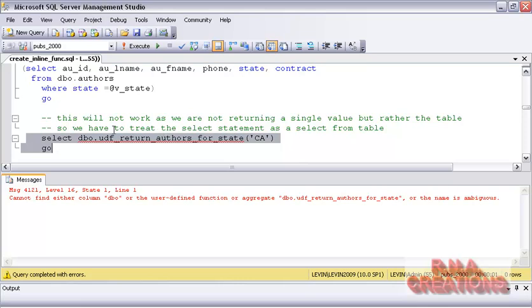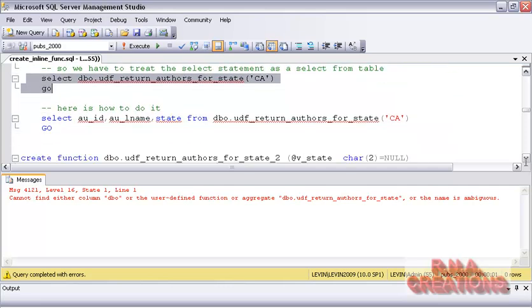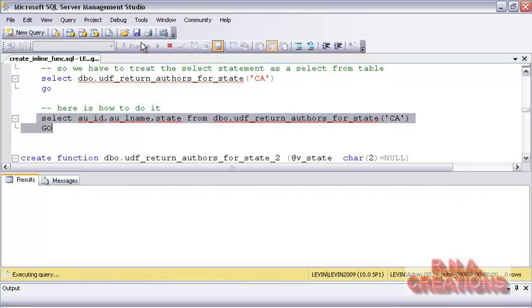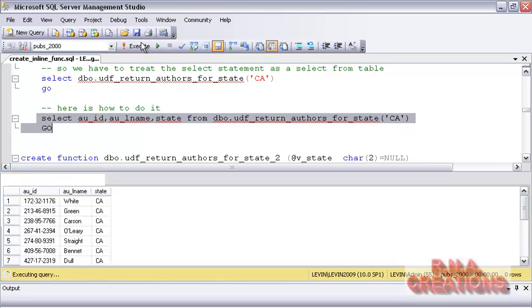So you have to treat this thing as a table, because it is returning a table. So you have to use the select statement in a very similar manner as you would be using it against the table. This is how you will be doing it. Select author ID, author name, state from dbo dot the user defined function, and you have passed the parameter as CA, California, and I am going to execute this select statement, and you will see that the result is being returned correctly. This is the difference between a user defined function with a scalar and an inline function which returns a table.